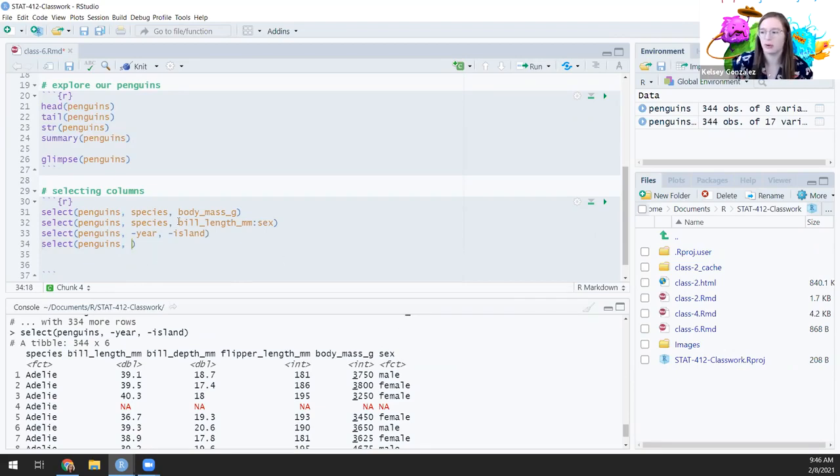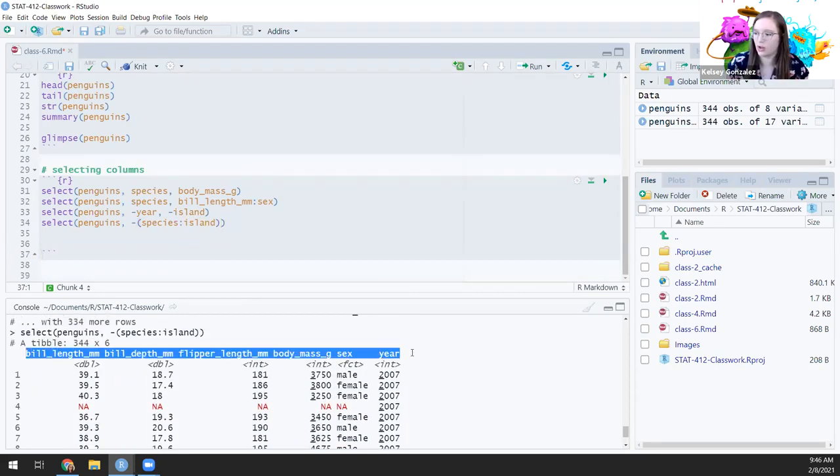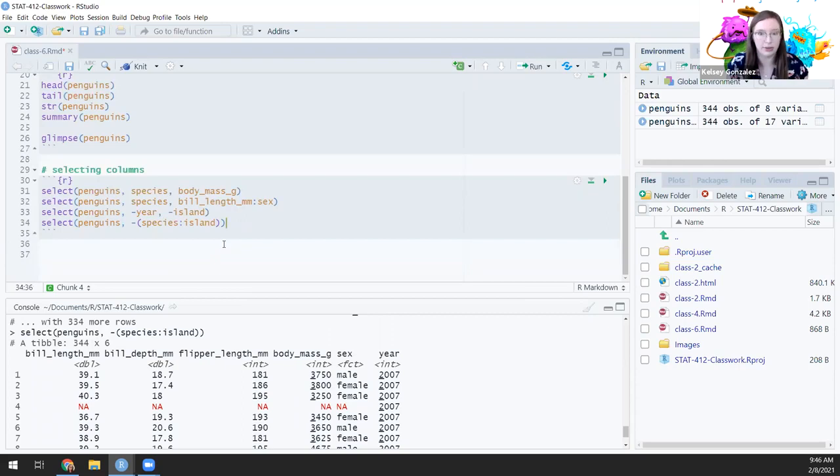And we can do the same thing where we can say this through that using the minus remove symbol. So I can say minus species through island. So let's remove those first 3 columns from the penguins data set. Let's run that. And now I lose all of that meta information about what penguins and island was there. Any questions so far? Okay. I'm going to keep going. I'm probably going to go fast, but if you have any questions, please interrupt me.